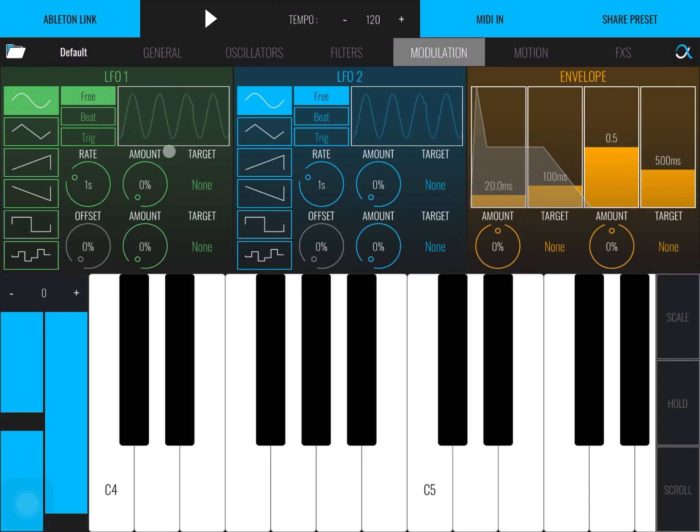See, this is what I want to cover in this video. So we have 2 LFOs, low frequency oscillators, here on the green, the first one, and the second one here on the blue. And we have also an envelope that we can use to affect some target parameters in Alpha Bleass. So let's start with LFO1, and LFO2 is just the same as the explanation for LFO1.